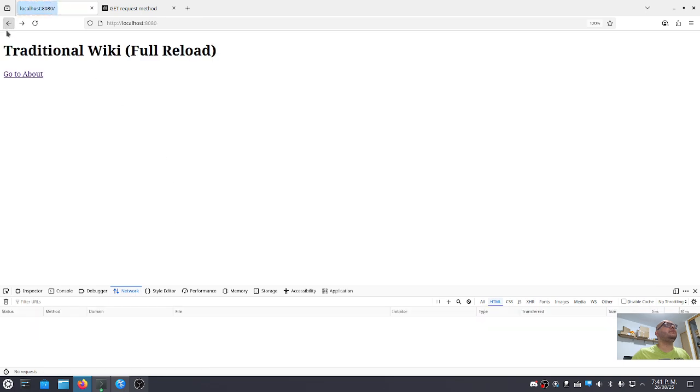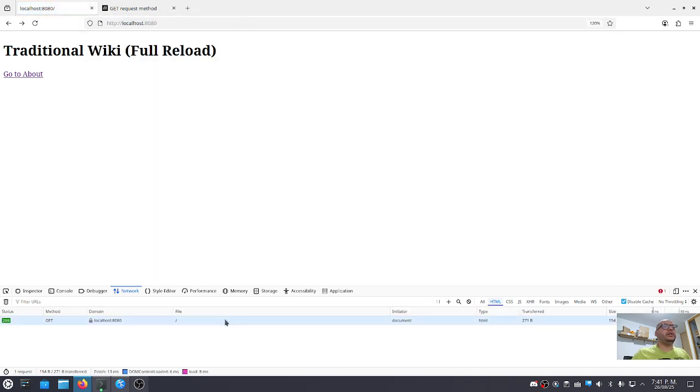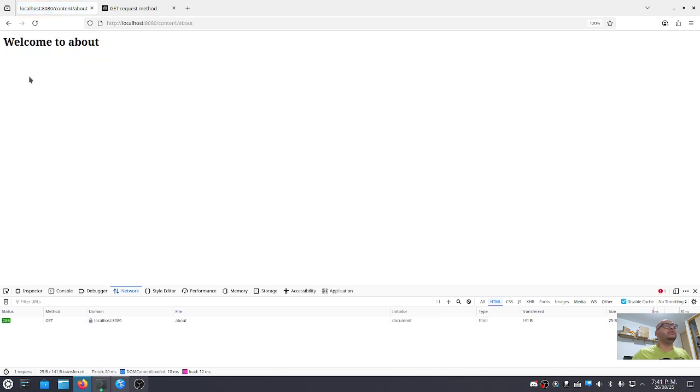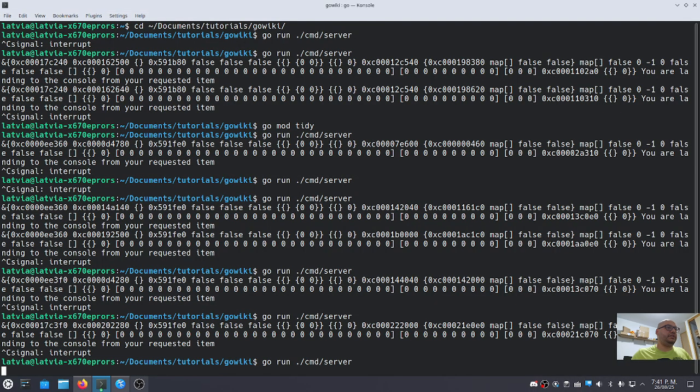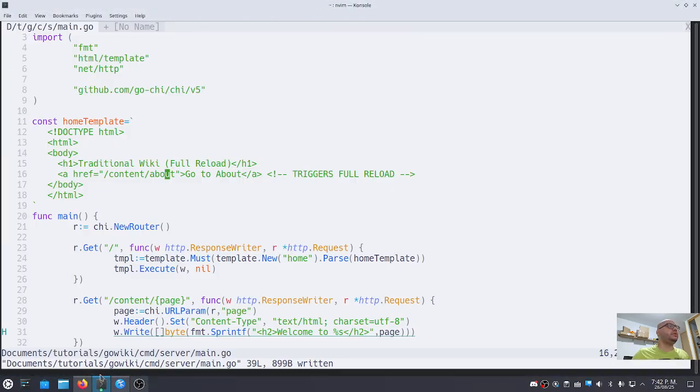And if I go to network, I go back. I will disable cache so you can see. I get whatever the document is. And if I go to about, it will flicker and it will receive a totally different payload from the server. So I want to avoid that. So now we have to include HTMX in order to be able to do that. So let's do that.